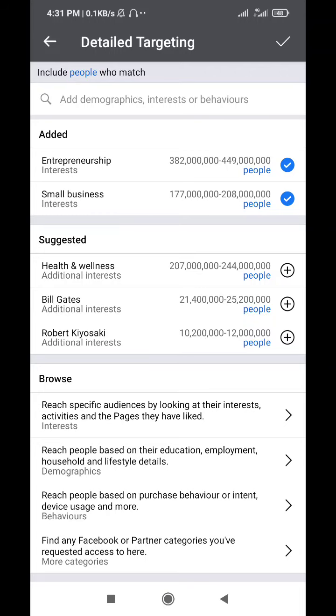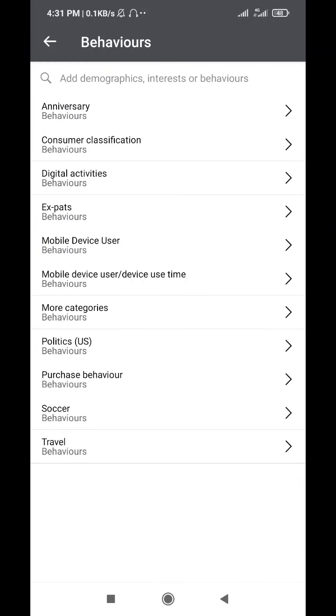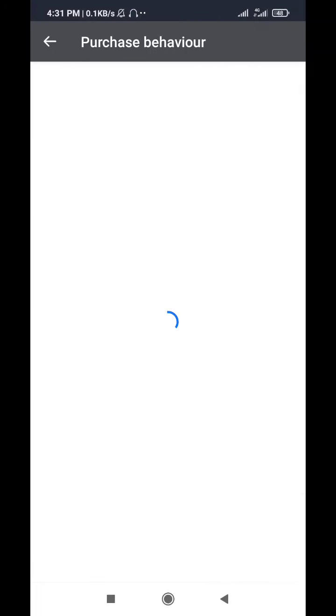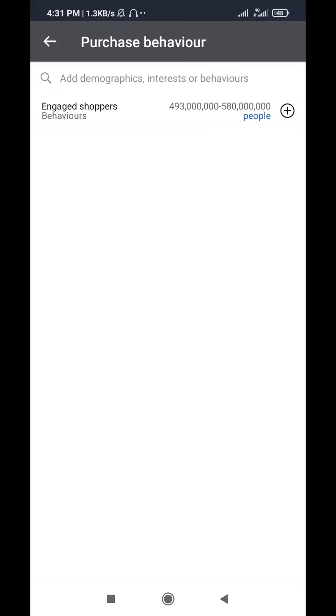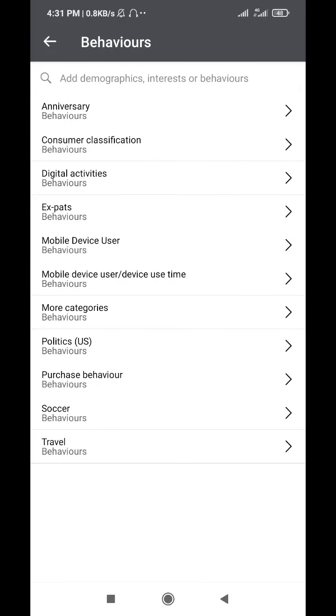Then you can target by behaviors too, how people behave, using their digital activities, consumer, politics, purchase behavior. Let's check purchase behavior. You can target engaged shoppers. Engaged shoppers are people that interact frequently with the Facebook ads manager. Like they click on CTA actions. It's not necessarily that they buy, but they interact. Like they click on the learn more button, all those CTA buttons. That's call to action buttons.